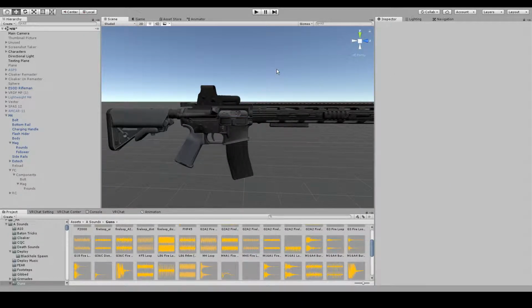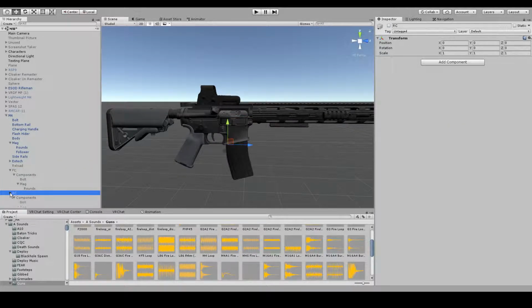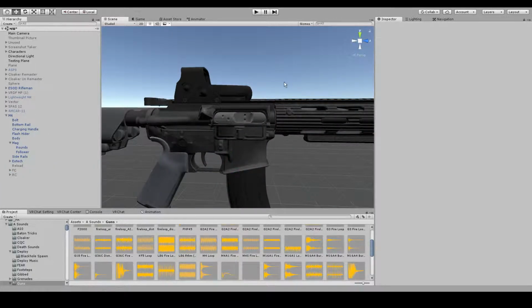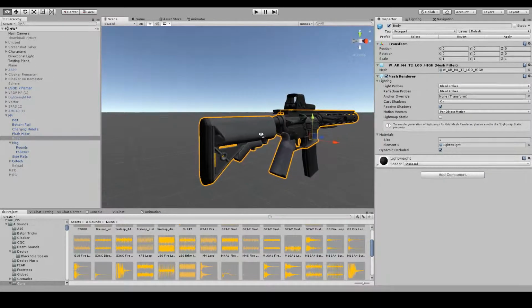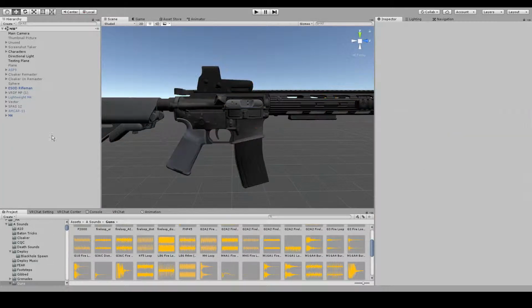If your model doesn't have these things separate, you can go ahead and just copy paste the model and then put the reloading and firing animations on them, and then you could just turn off the standard gun and then turn on the firing or the reloading gun. And while it will take up more polys, if it's not separate, you could just do that.